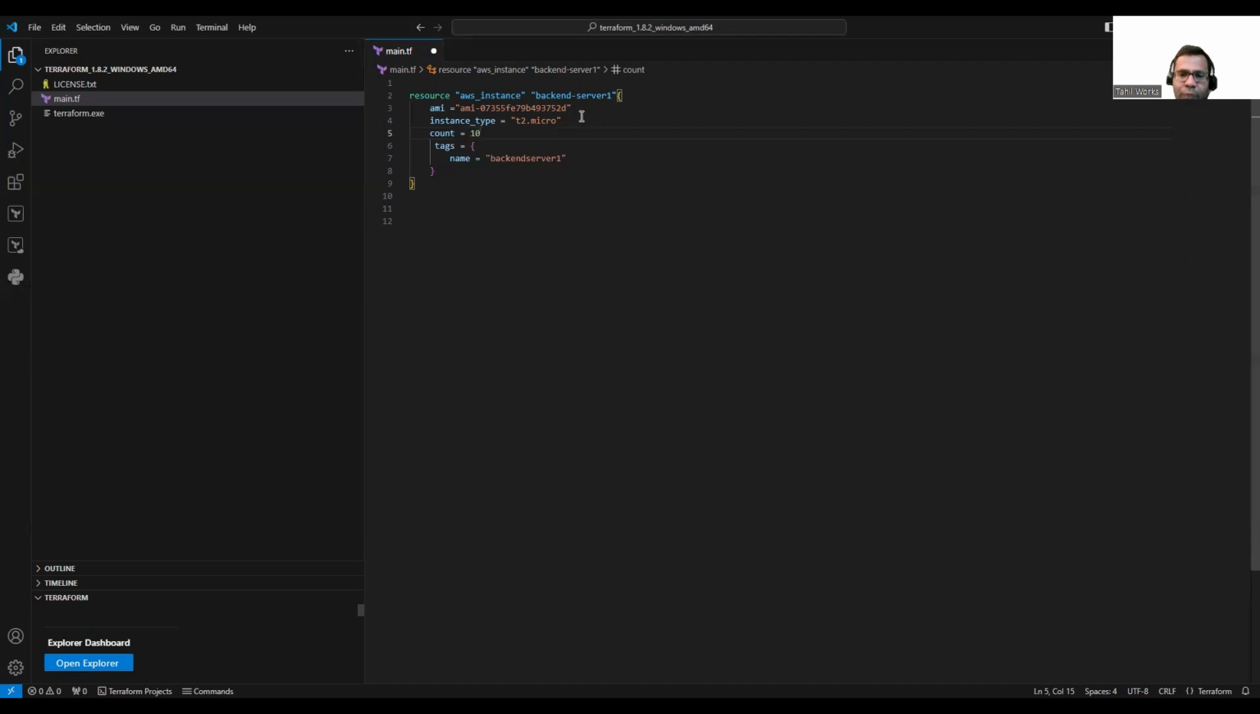And to solve that problem, there is something called the count index. What I'm going to do here is type count.index. When this gets executed, it will start creating the instances, and the name of the server will be backend server 0, 1, 2, 3 up to 9, because this is nothing but an array or a list where we can access items from 0.